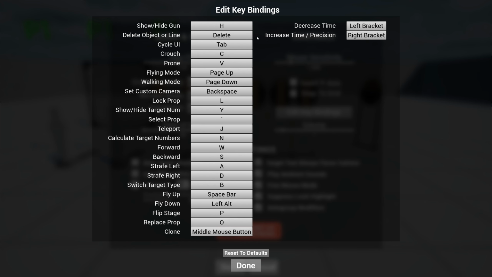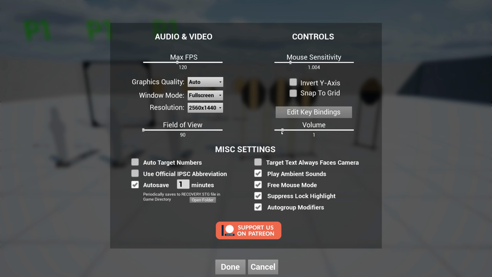And you can also edit your key bindings. So you can change your key bindings for a lot of things within the tool. There are some things that you can't change, but most of it you can change. Like if I want the delete key to be something else, or if I want my select prop menu to be, instead of tilde, some other key on your keyboard, you can do that as well. You can set your audio volume here.